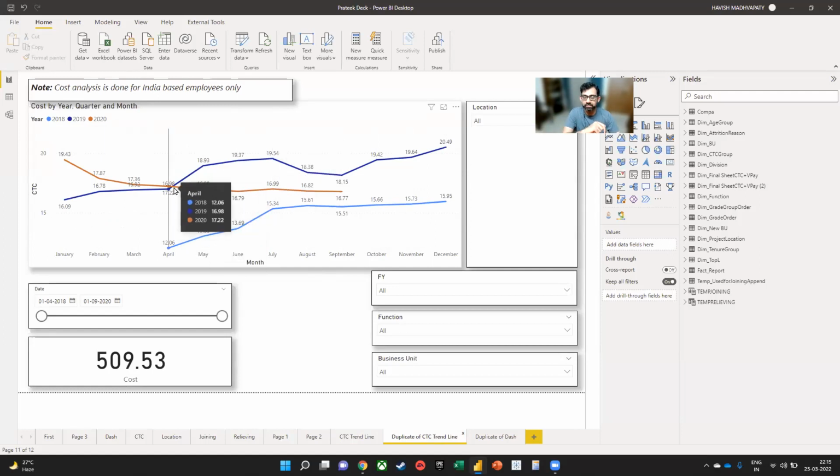Do you see what happened in April 2020? COVID hit in March, and immediately you notice that the salary payout started to come down. Why? Because appraisals were stopped. Obviously, business was lost, right? If business suffers, people are not going to get their appraisals on time. People also have to take a pay cut.